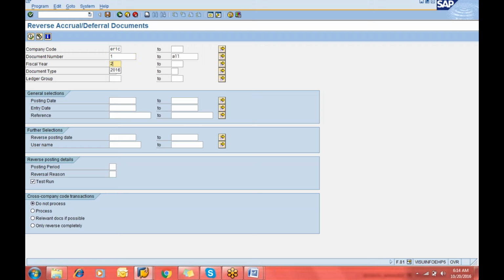The system will find the open items and automatically do the reversal for those open items. Then click on the execute button. The system will not directly reverse the entries. Here it will be done under the test run, so you can check the entry, and if everything is okay, we can go for the posting, or we can go for the reversal. So just click on the execute button.